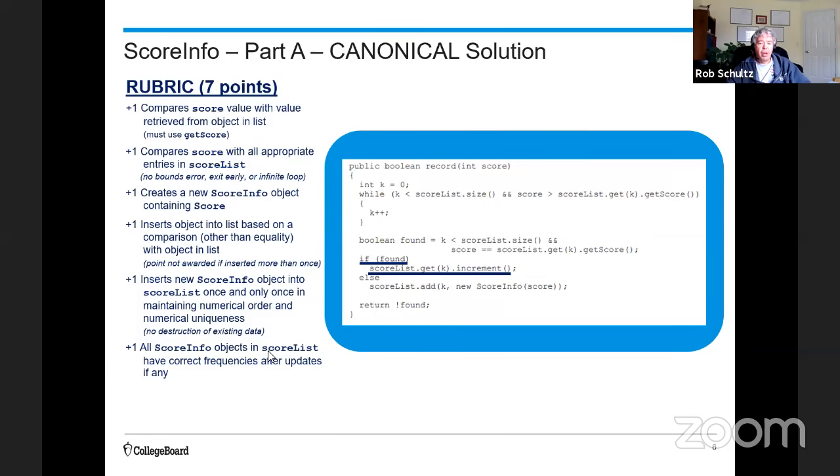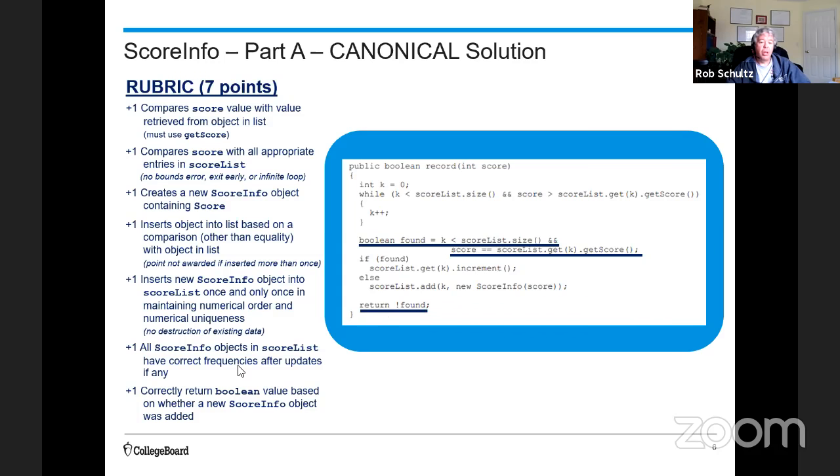Do all of the score info objects in score list have the correct frequencies after updates, if any? Yes, if we happen to find our score, then we increment it. We don't add it again. So we are incrementing the frequencies correctly and providing all of the updates. And then finally, do we correctly return a Boolean value based on whether a new score info object was added? And in this case, we do.